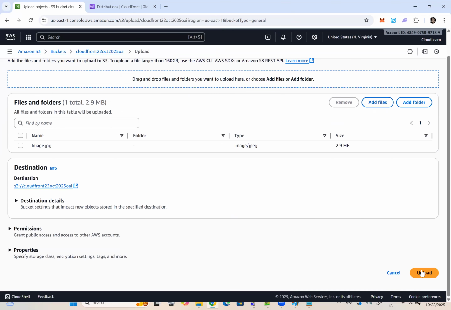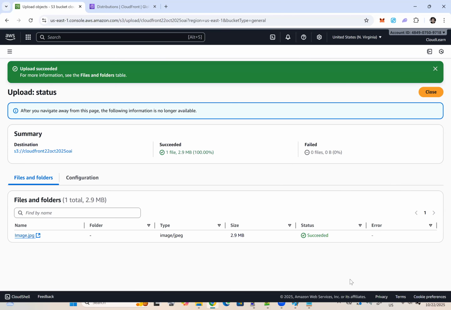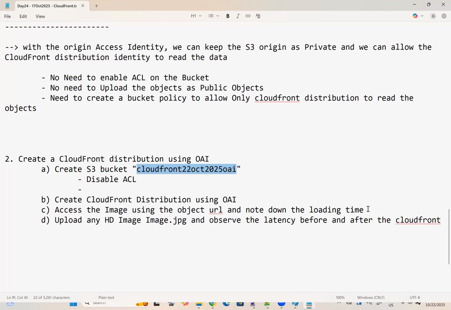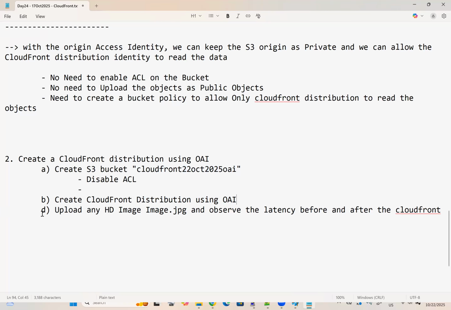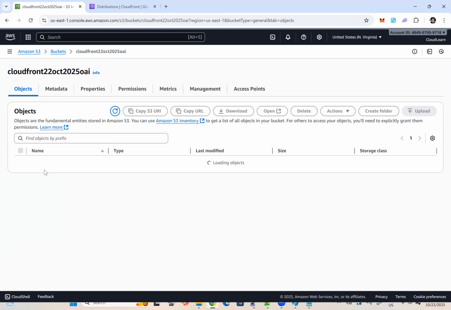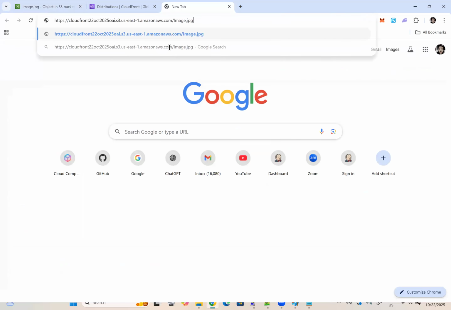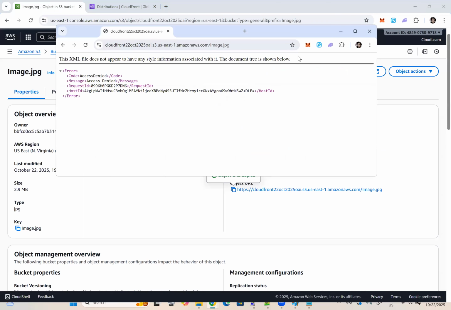Image, and upload. So here I explained a wrong thing: you can't do this, because the object is private. How can you access it using the object URL? There is no way. Even if you want me to check, I will show you. The object is a private object. Let me check the object URL. You will get an access denied error because the object is private.